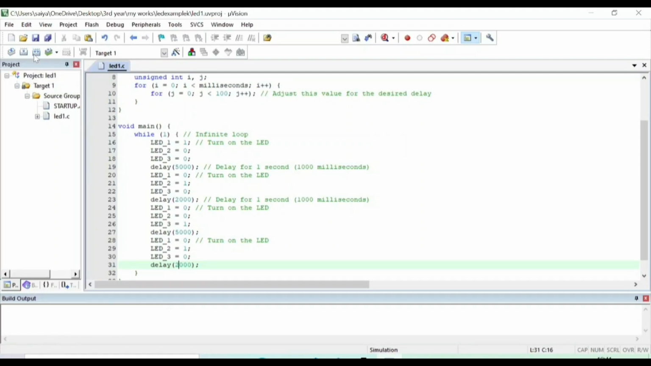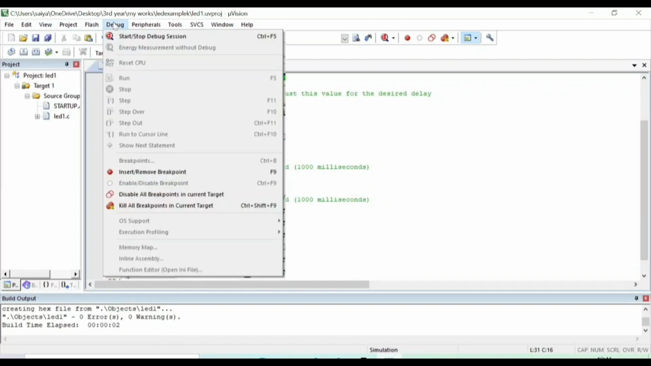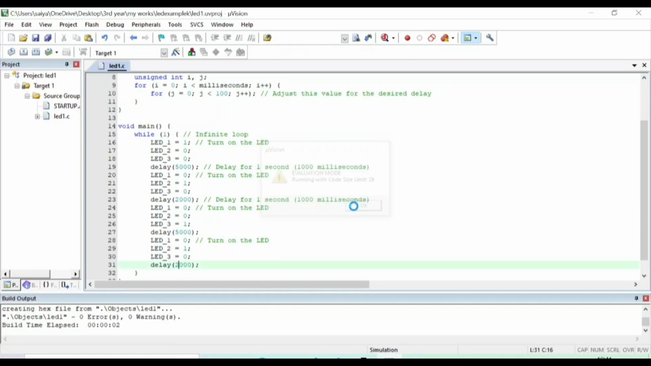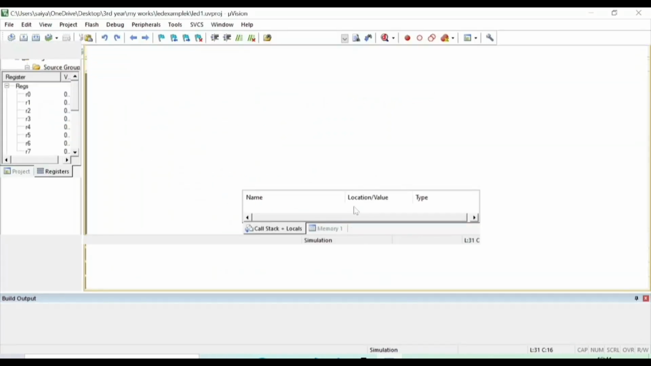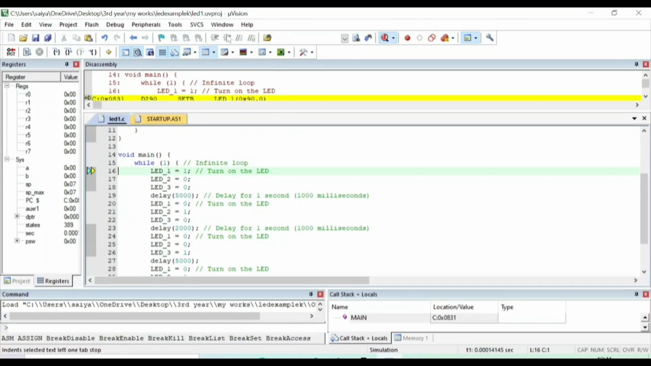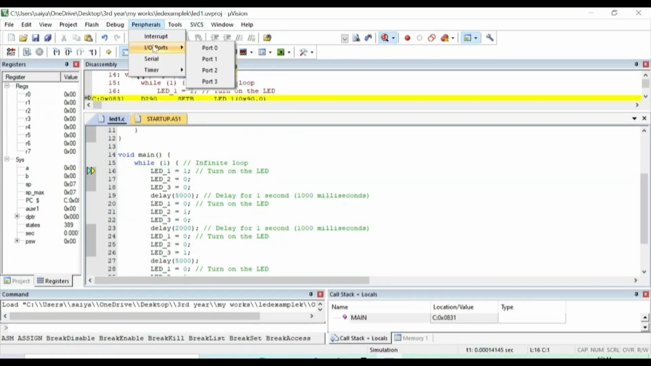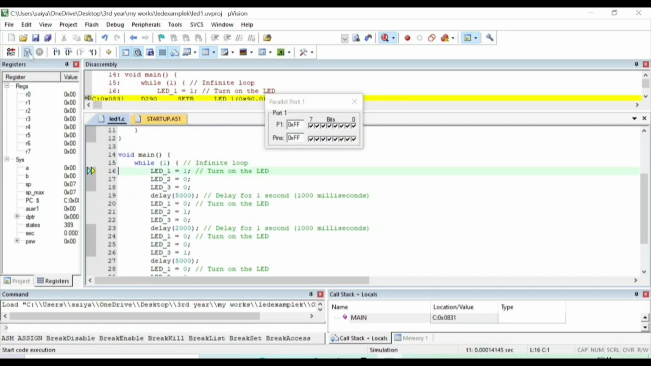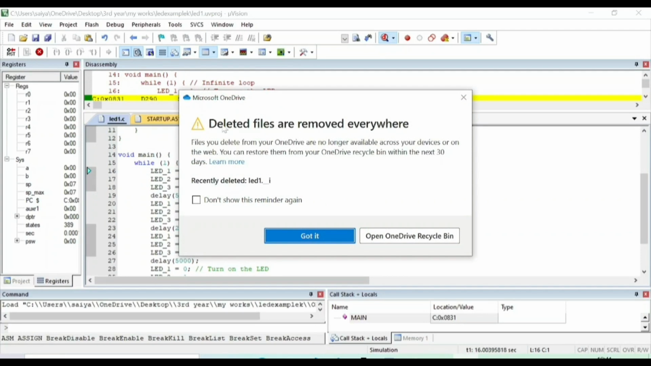Once you have made any change to this program, you need to click on rebuild to rebuild the code. See, the hex file is also created. Now let us check this file. Go to debug, start debug section, click OK. Now go to peripherals and set the input as port 1. Now click on run. You will observe it is working as intended.